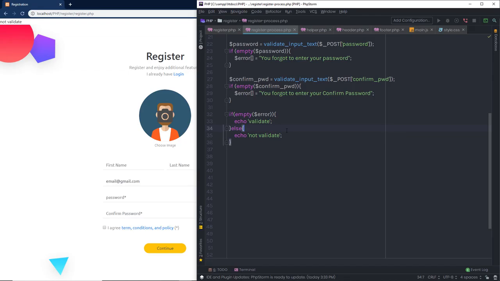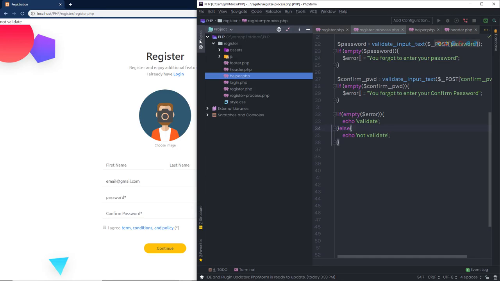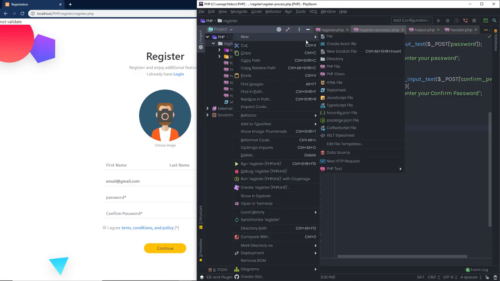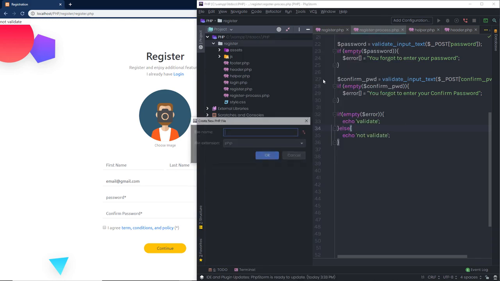Now let me show you how you can store all these values in the MySQL database. The first thing you need is to create a connection to the MySQL database and store all these values. So I'm going to create a new file for that. I'm going to separate these connection files. So in the project, in this registration, I'm going to create a new file and select a PHP file.